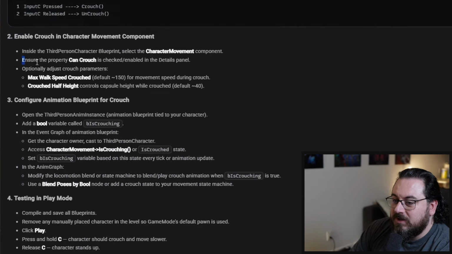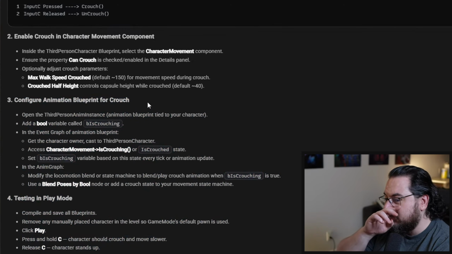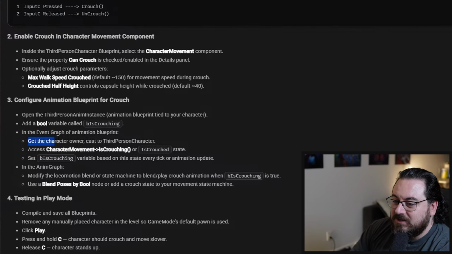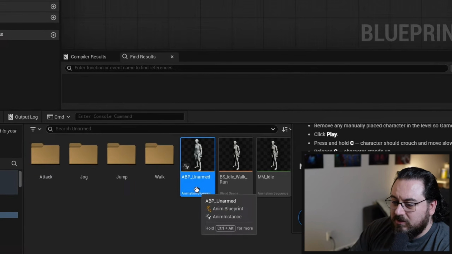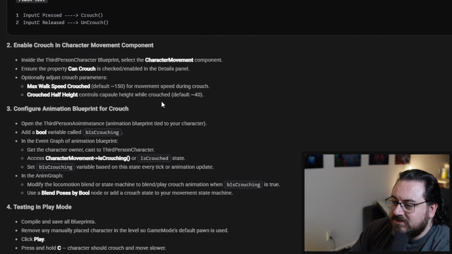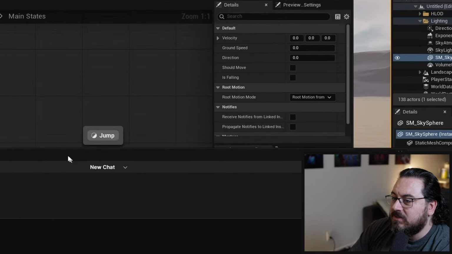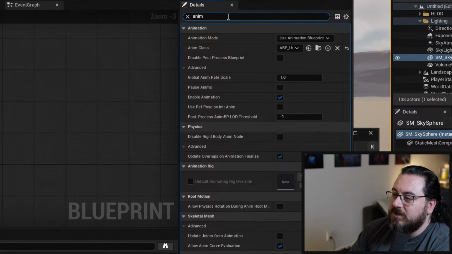Character movement component and enable the property can crouch. Optionally adjust these things. Okay. Configure the animation blueprint. So this one's not terrible, but it's not great. It's passable so far. With a third person anim instance, add a bool called bIsCrouching. In the event graph of animation blueprints, get the character owner cast to third person character. Hold on a second. This is called ABP unarmed. So it asked me to open the third person anim instance. What is the third person anim instance if I don't know about it? It's called anim class.